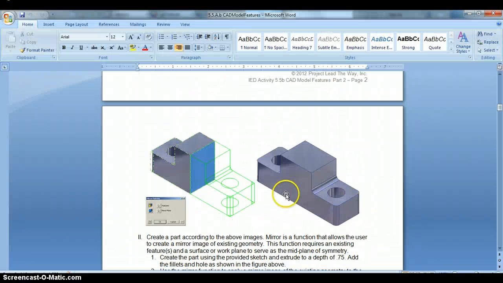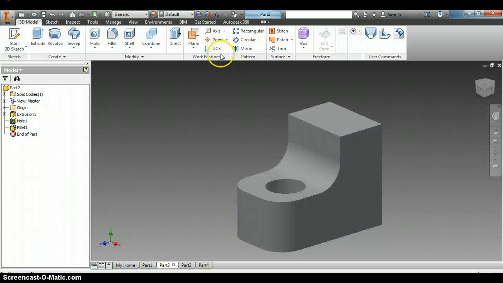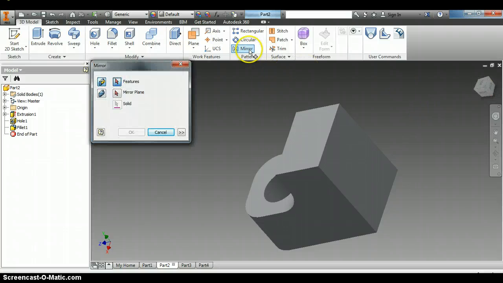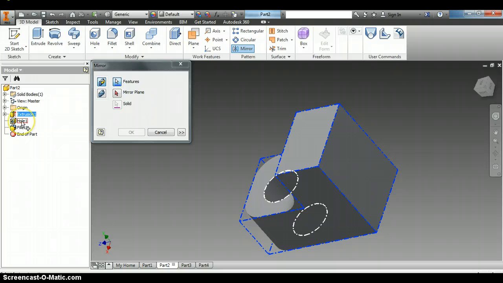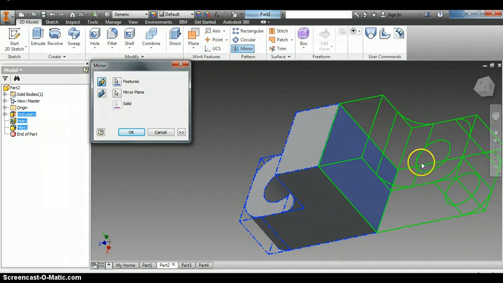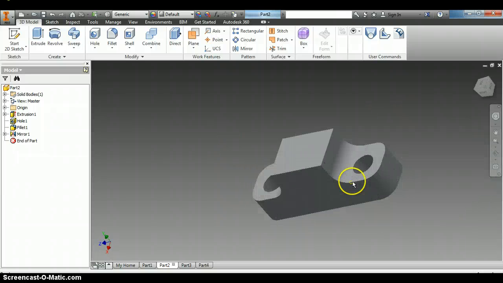And then it wants us to mirror this, and I'll show you how to do that. To mirror, when you have the part already, I'm going to rotate around. I'm going to click on mirror, and it wants to know what feature we're going to use. Well, we can click on the extrusion, the hole, and the fillets. So make sure you highlight those things. It wants to know what the mirror plane is. The mirror plane is going to be this face right there, and we can see it shows up in green. We'll hit OK, and there's our mirrored part.